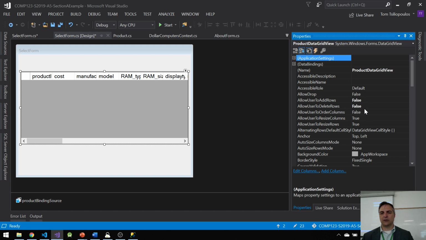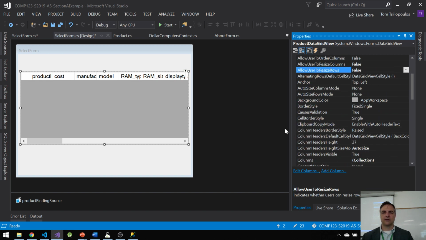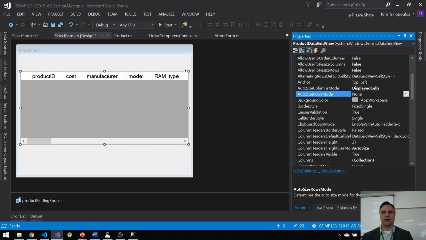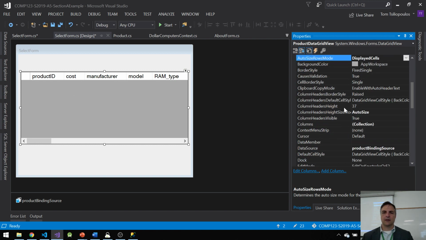One, I don't want to allow any resize columns. I want to set that to false. I want to set that the resize rows is false. Just like before, all the regular stuff. I want to auto size columns mode. I want to set this to displayed cells. And the same thing goes for rows. So it's going to set things up properly. I'm going to keep going.